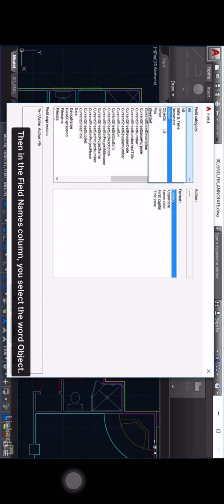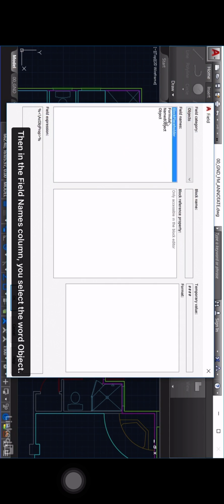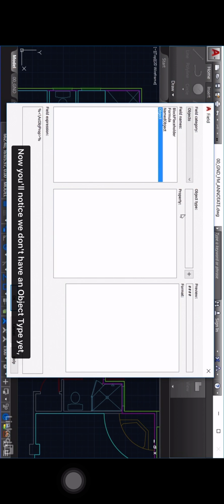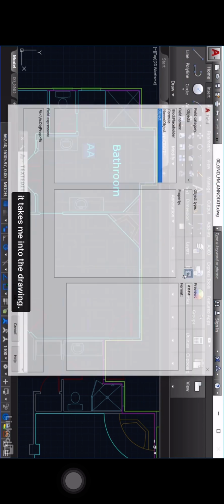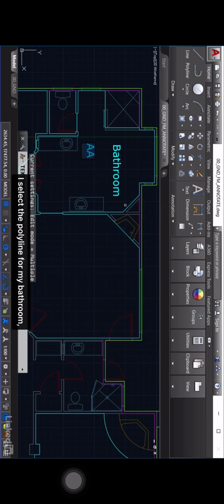As soon as I do that, it brings up the field dialog box. Now, this might look a bit weird, and you're thinking, what is all that data in that column on the left? You go up to field category and select objects. Then in the field names column, you select the word object. Now you'll notice we don't have an object type yet, so we use the select object icon here. Takes me into the drawing. I select the polyline for my bathroom, the space that makes up my bathroom.